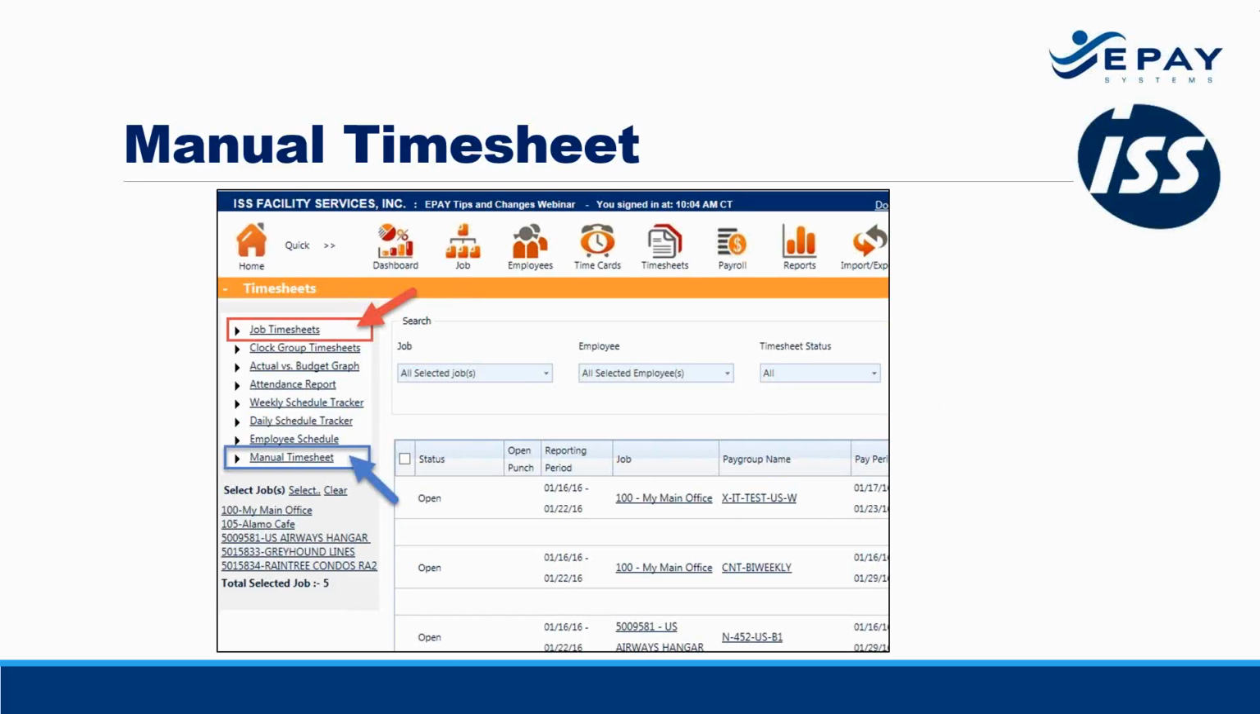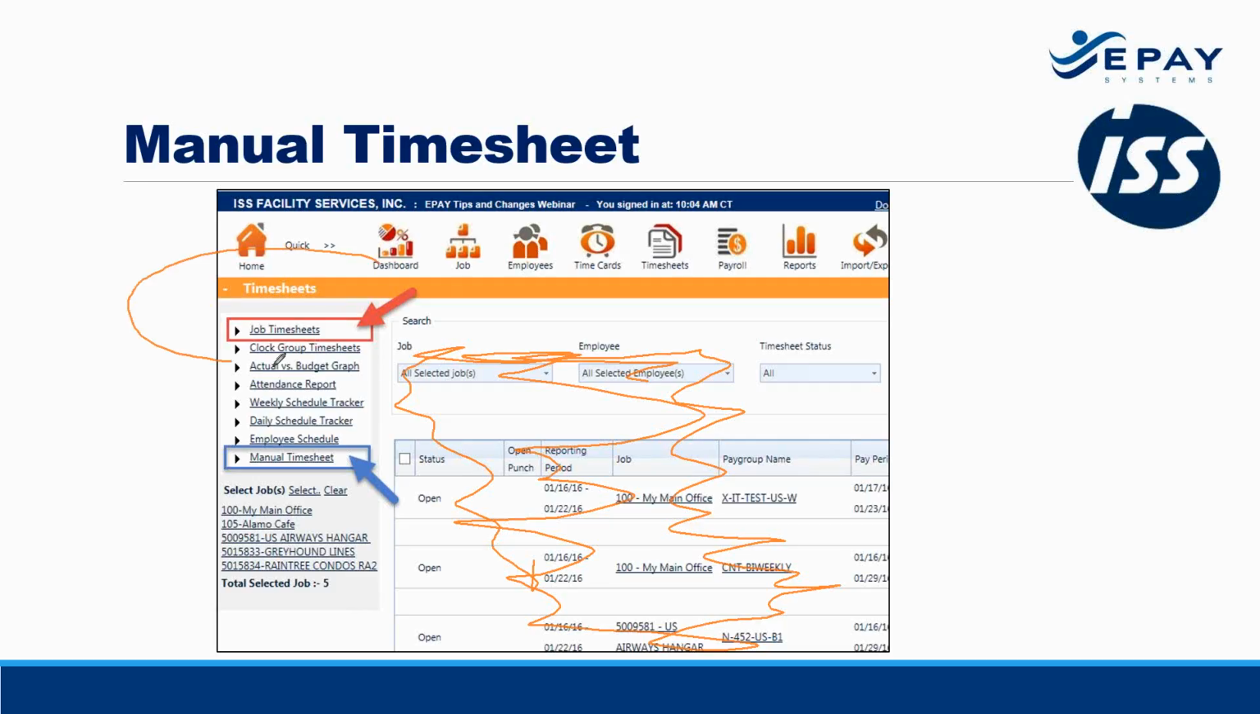And by default, the window that pops up is always going to be your regular job timesheet screen. So everything I see over here while I'm doing little scribbles, that is always going to be your job timesheets option.